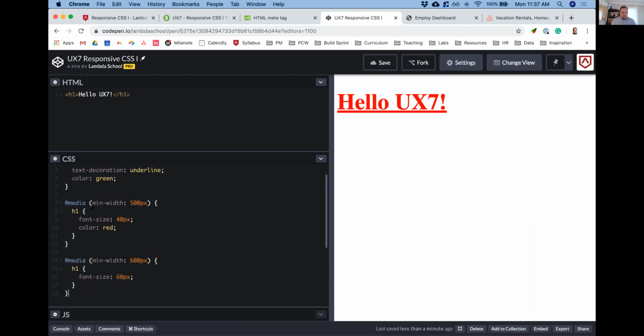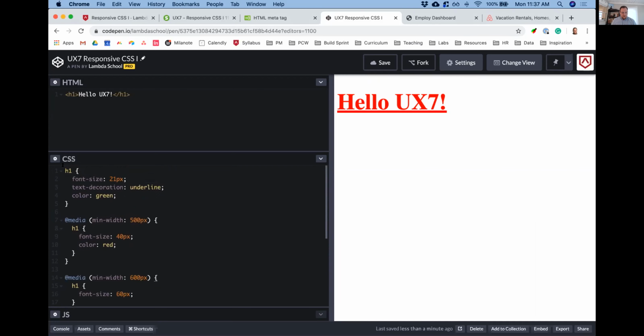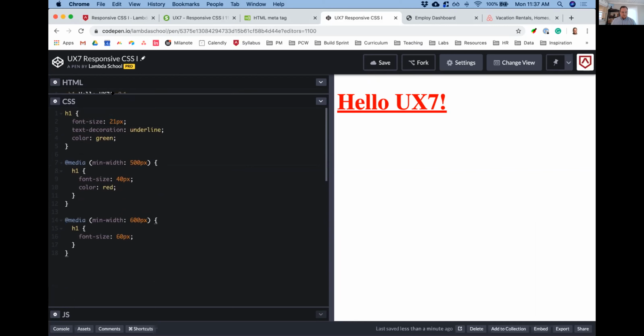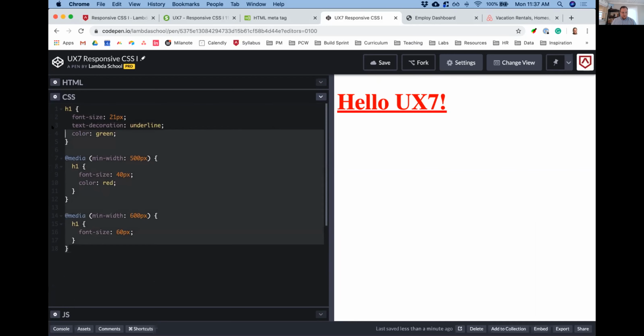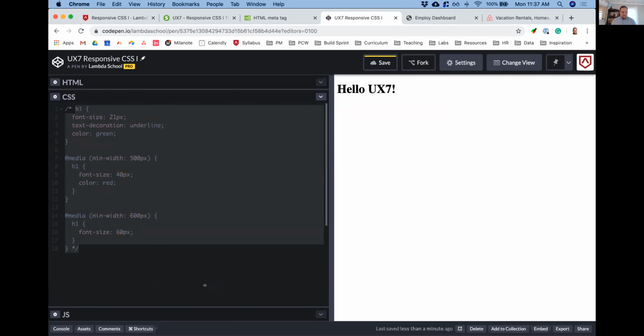So how would we go about doing that? Let me go and comment all this out here, and we'll try and recreate it using max-width here. So we can get rid of our HTML because we know what it is, just an H1, and we'll comment this out here.